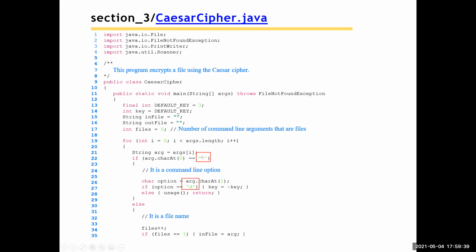Okay. So if it's not minus, then there is a possibility that's going to be my input file or output file. If it's a minus, it has to be D. Now, if it's a minus and it's not a D, then we're going to have a problem. If it's not a minus, I'm just going to skip this whole part. Now, if it's not minus, I'm assuming this is going to be my file name.